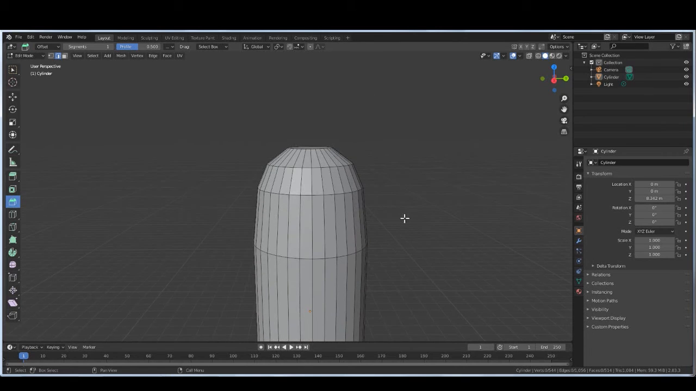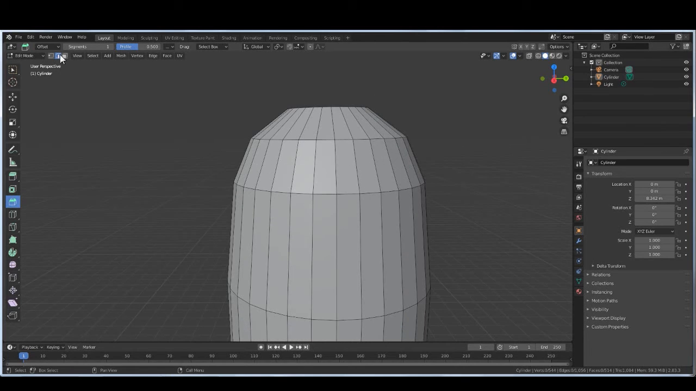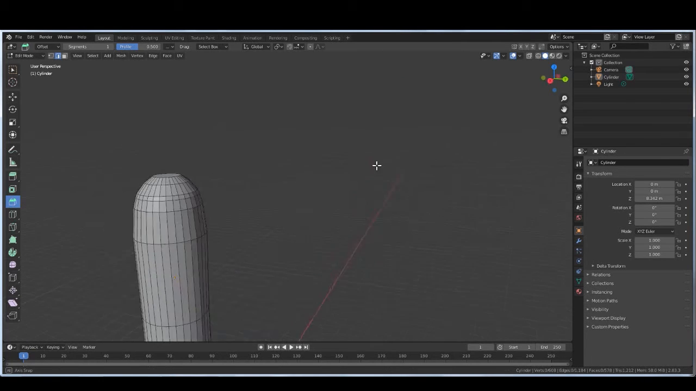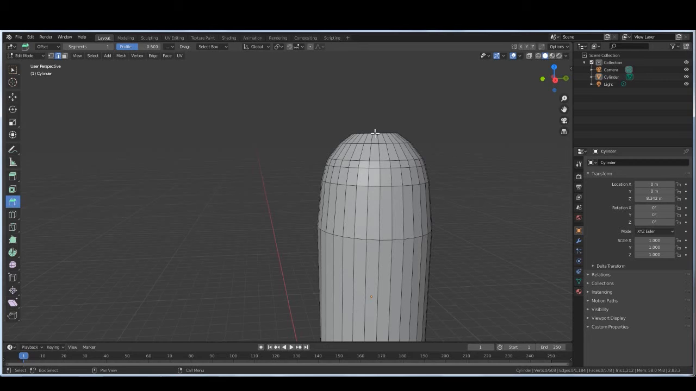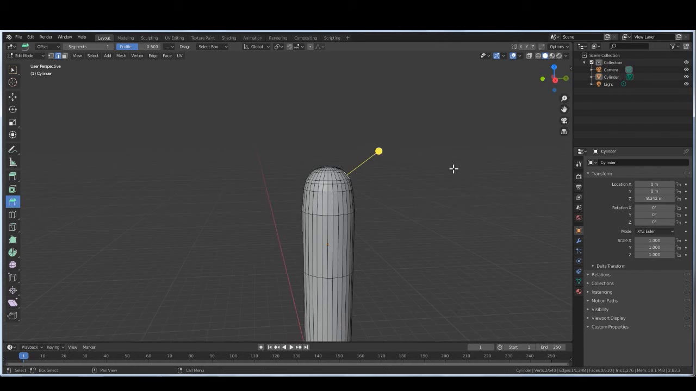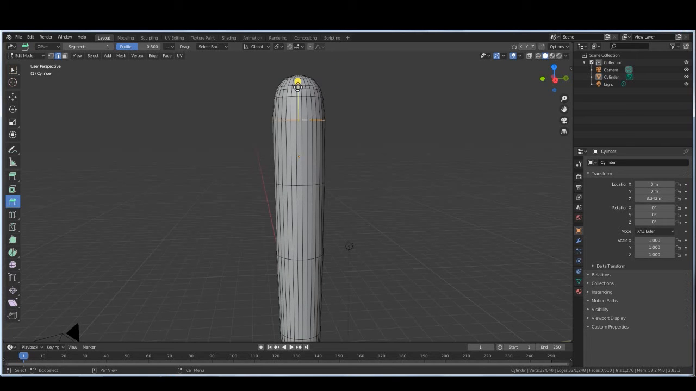So we are going to make sure that we are in edge selection mode, which we are, and we are going to use the bevel tool. Just bevel wherever you feel it is necessary. We aren't worrying too much about poly count right now.